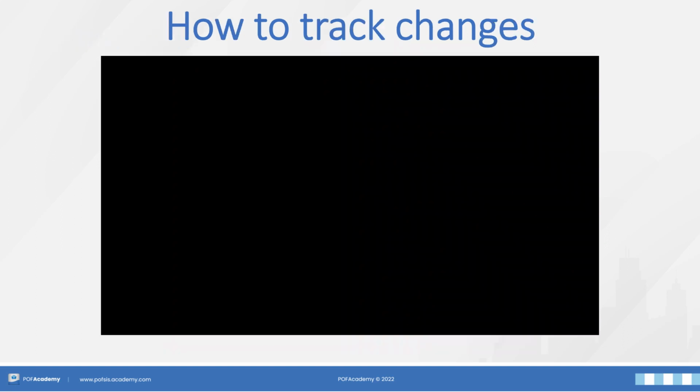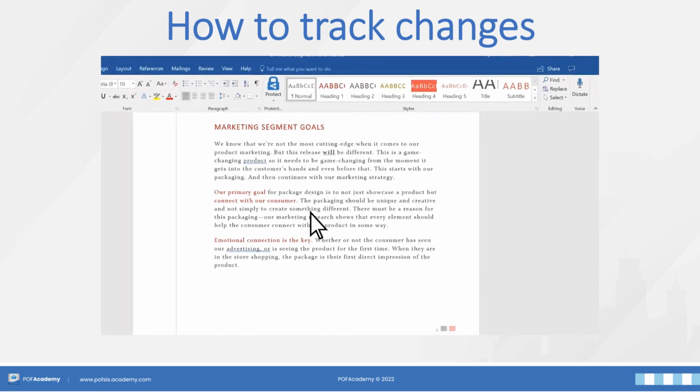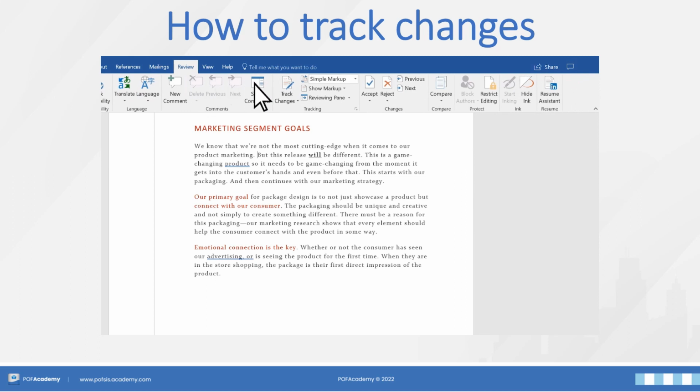Before we proceed, I have here a short clip of how to track changes in Microsoft Word.